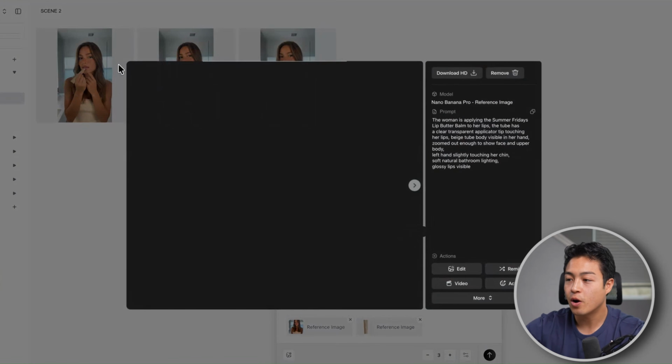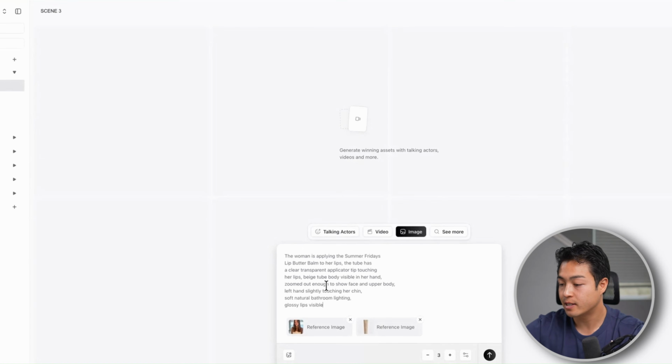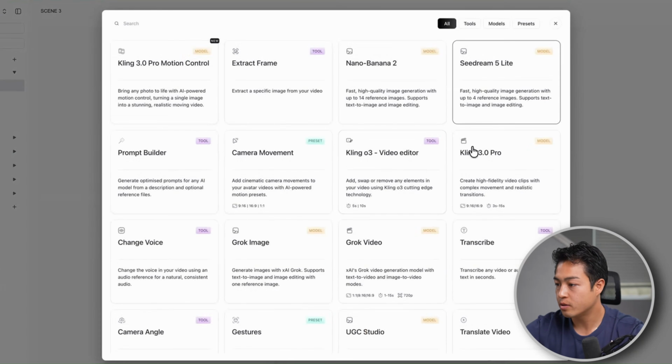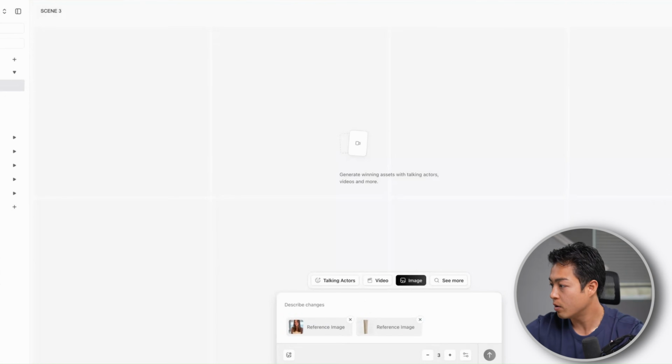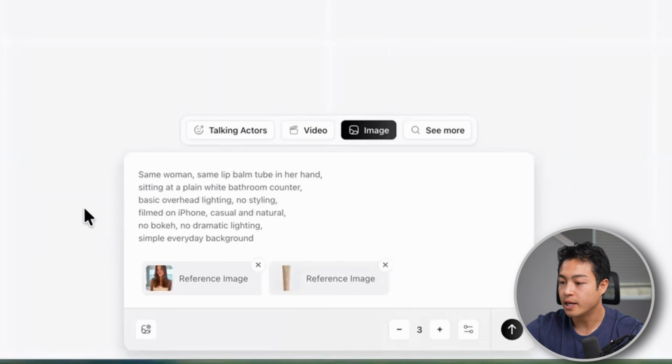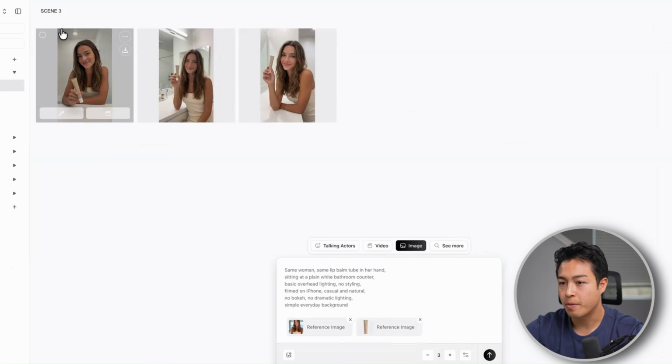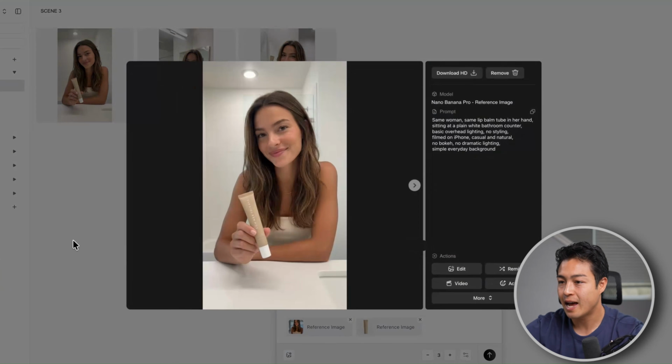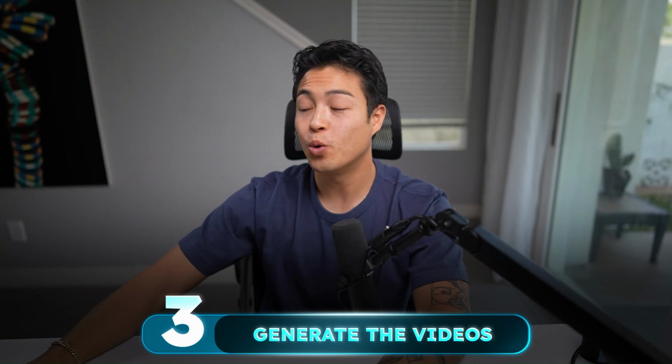All right, so here are the 3 variations. They look pretty good. And then I'm going to do the last scene. We're going to keep those same images, make sure that we're choosing Nano Banana Pro. And then this last one, I want her to be in the bathroom showcasing the product, but in a different setting. All right, perfect. Now we have this last scene right here. Now the next step is to bring this whole thing to life.